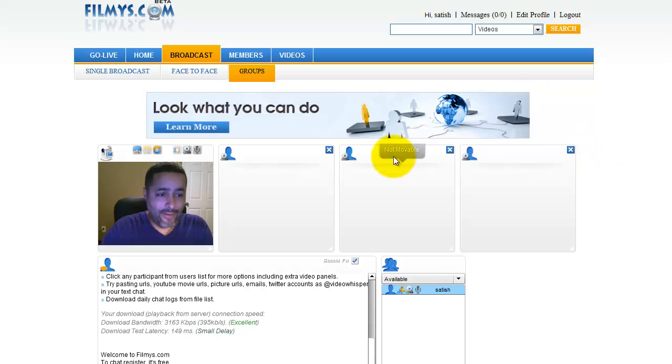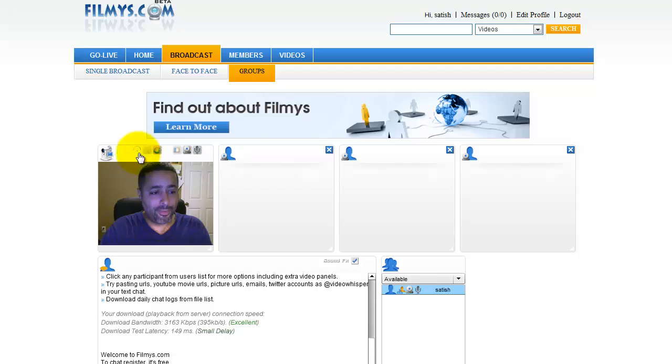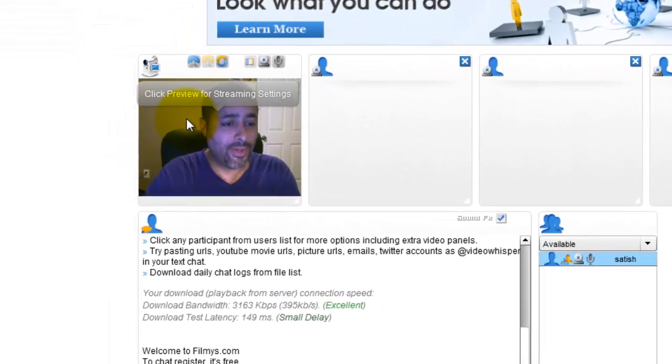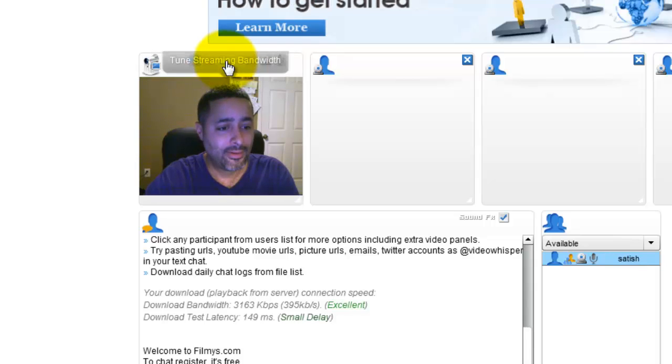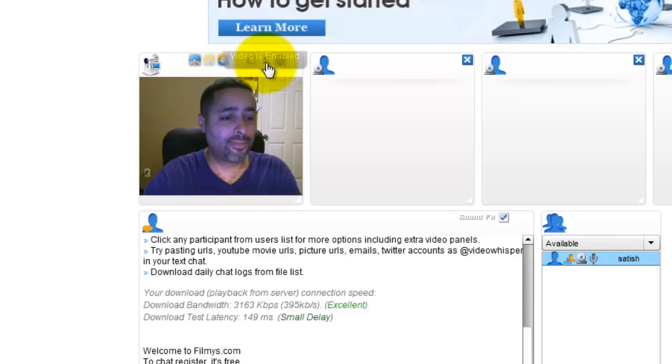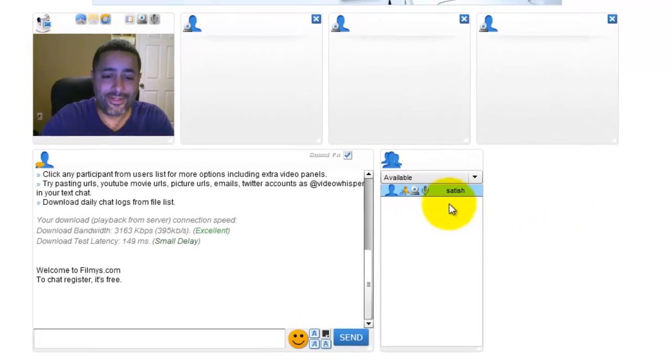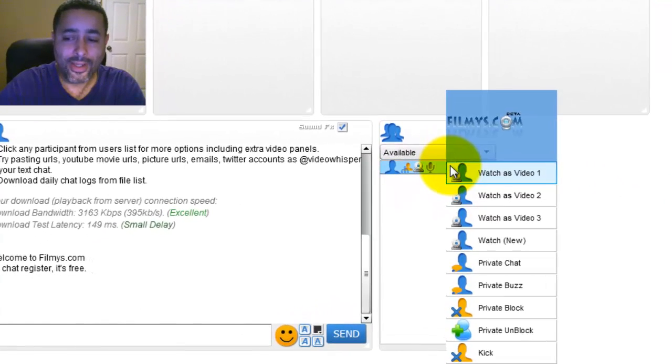You have several tools above your viewport. If you click, you can adjust your preview streaming settings. You can adjust the tune streaming bandwidth. You can toggle to preview compression, enable your video, and disable your sound. Also, there's a feature called Buzz, which is when you want to get someone's attention. You get to this by clicking on the person's name, then click Private Buzz.